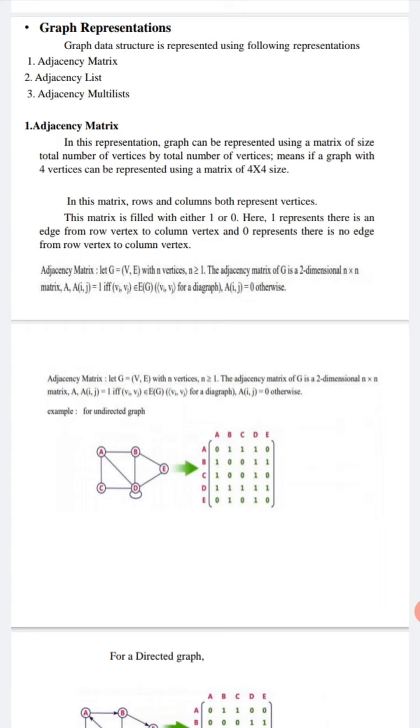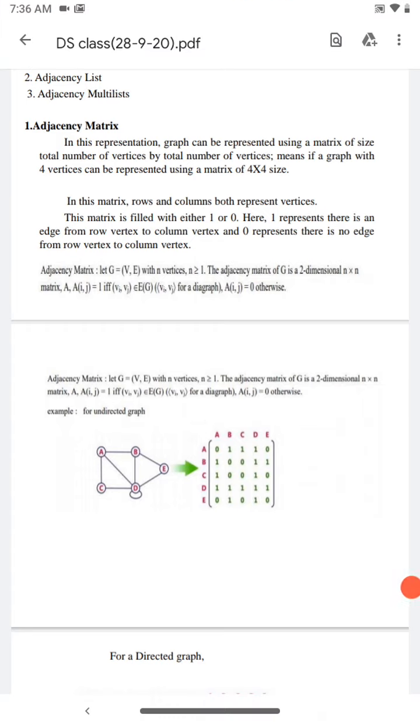So first one, adjacency matrix. In this, the graph can be represented using a matrix of size total number of vertices by total number of vertices. That means if a graph has 4 vertices, the matrix size is 4 cross 4. In this matrix, rows and columns both represent vertices. The matrix is filled with either 1 or 0.